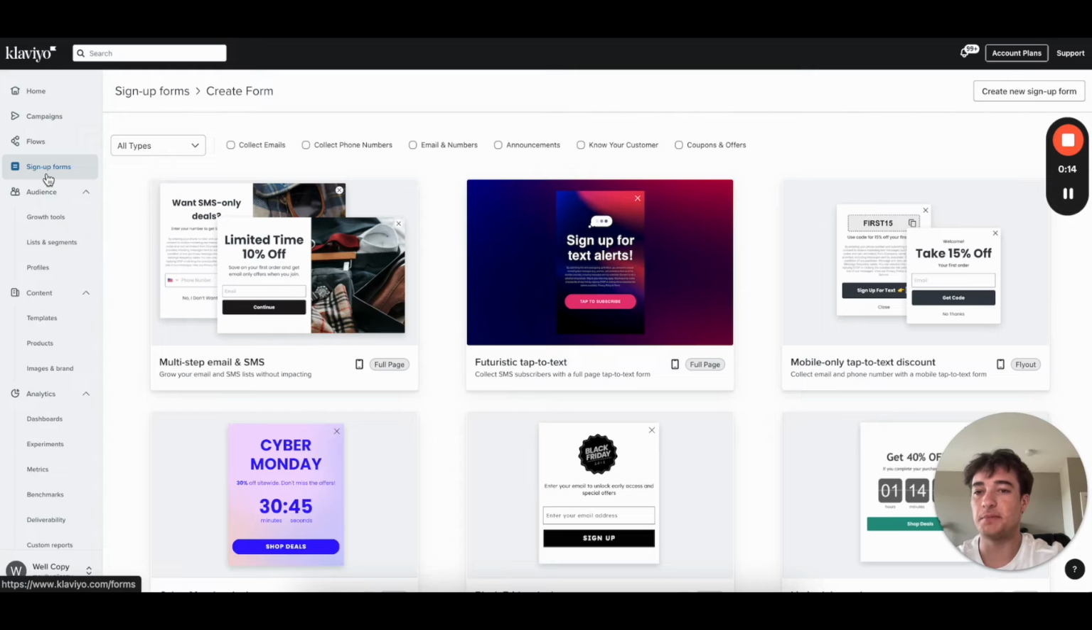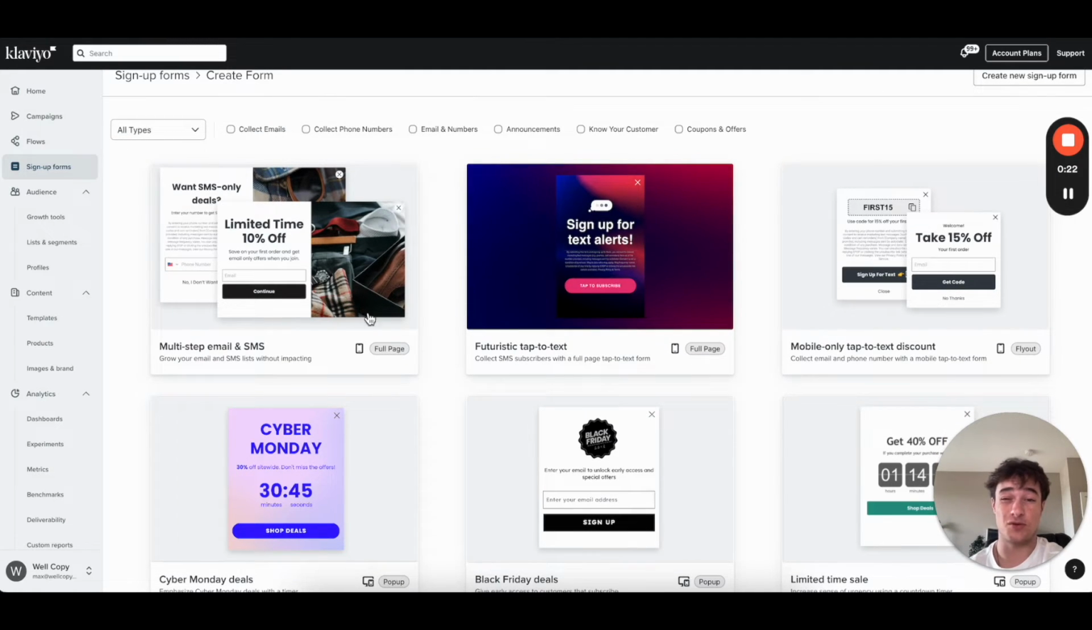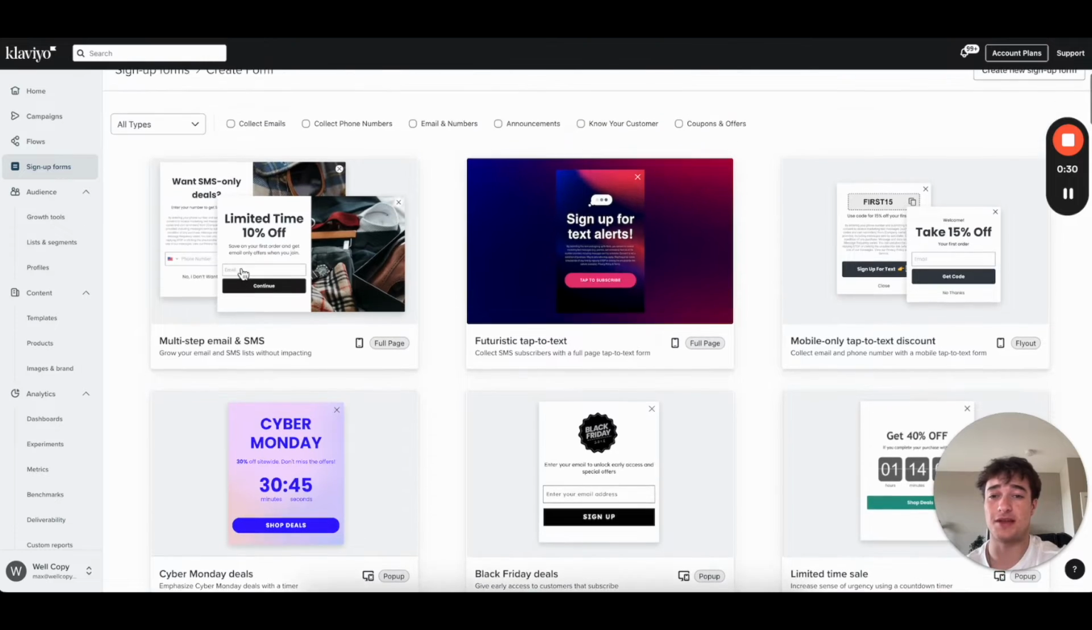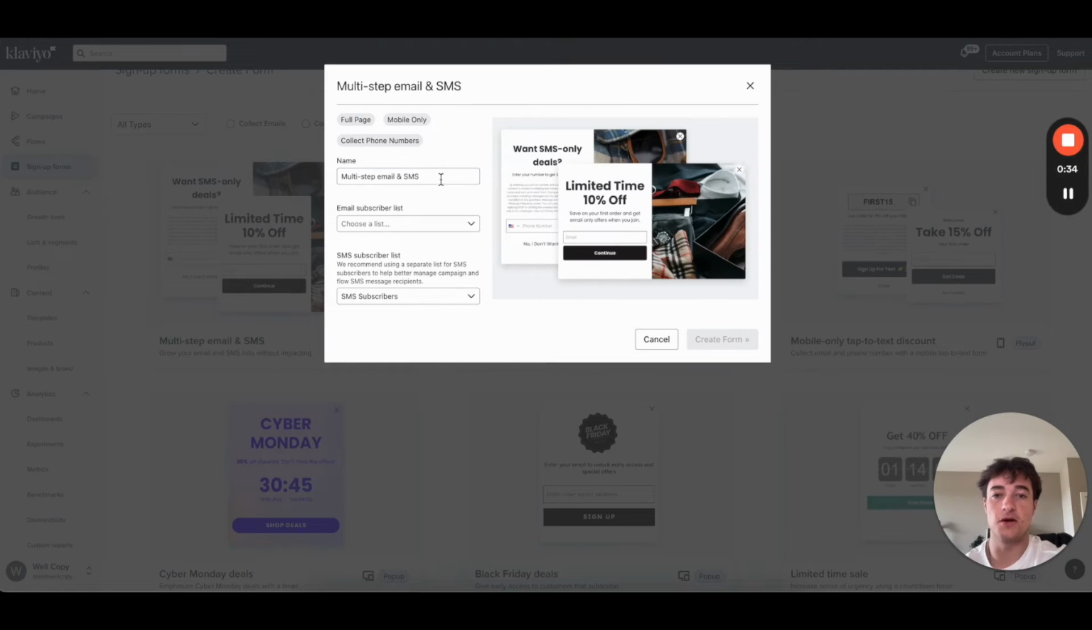So this is what we're doing. We are going to start from a template on sign up forms here. Klaviyo has some solid templates to start, but you don't want to take these as is because there's a lot of things that you are going to want to change if you've seen the rest of my resources on forms. My favorite form, just to start out with, is this multi-step email and SMS full page form. So we're just going to do this. We're going to do test video.